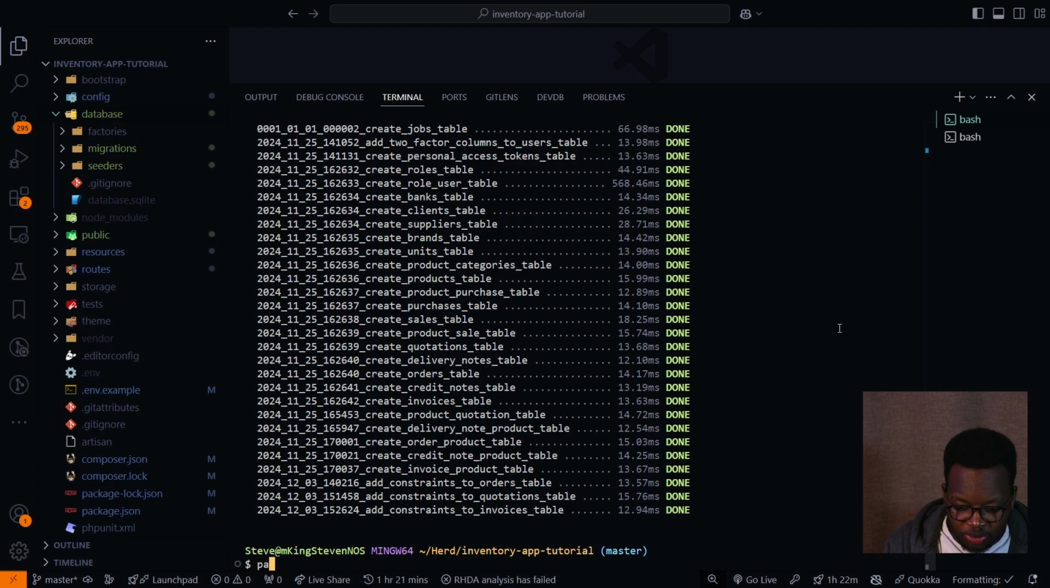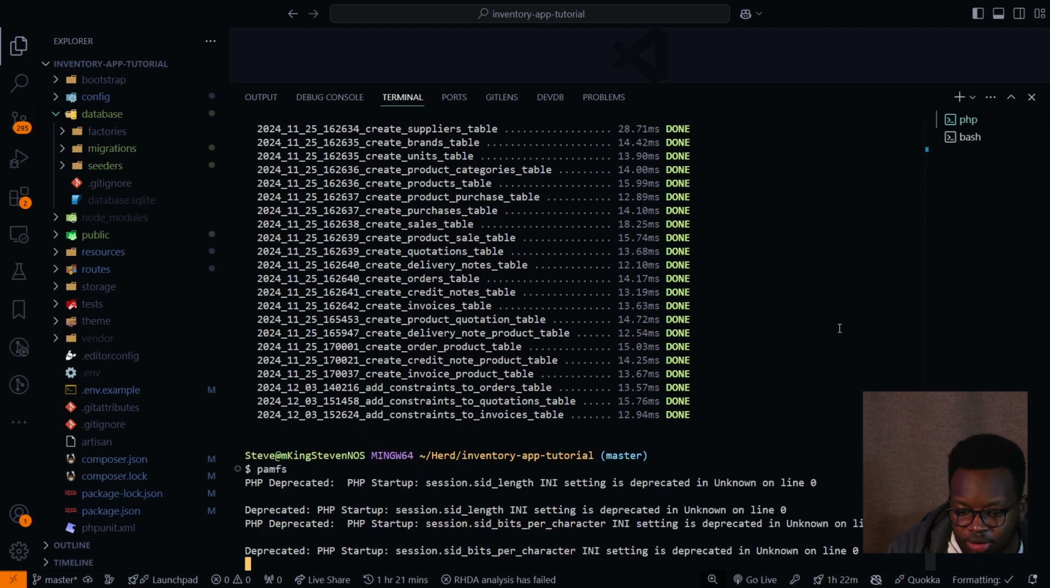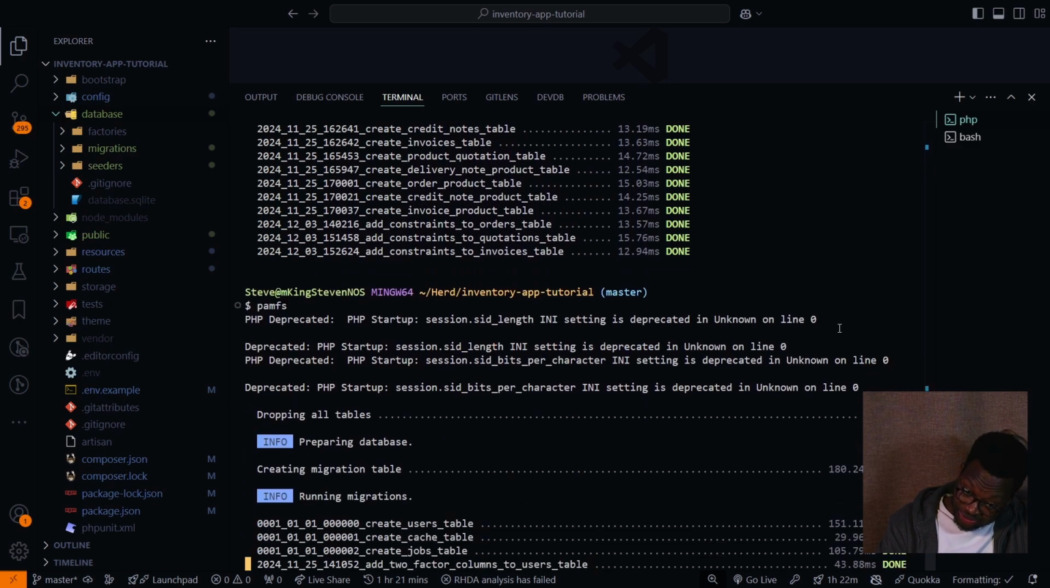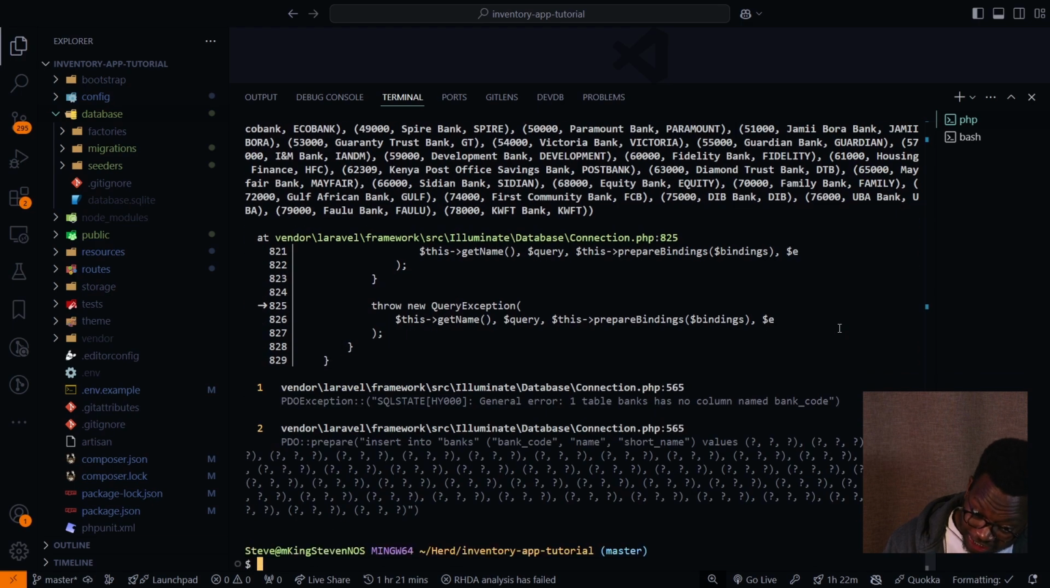For me, I'm just going to do PAMFS, and it's going to run. So it's dropping all the tables, running all the migrations, and seeding everything. But looks like there's a few things that we needed to change.